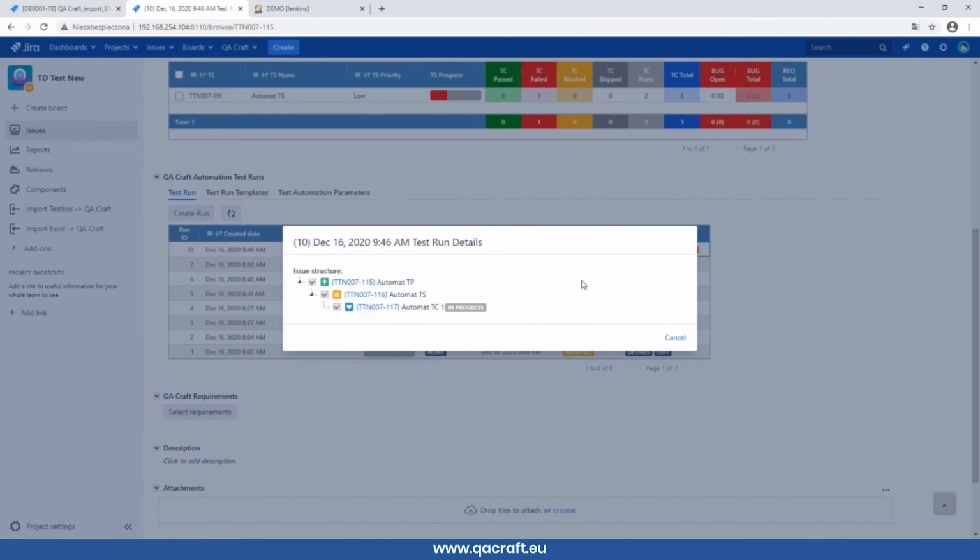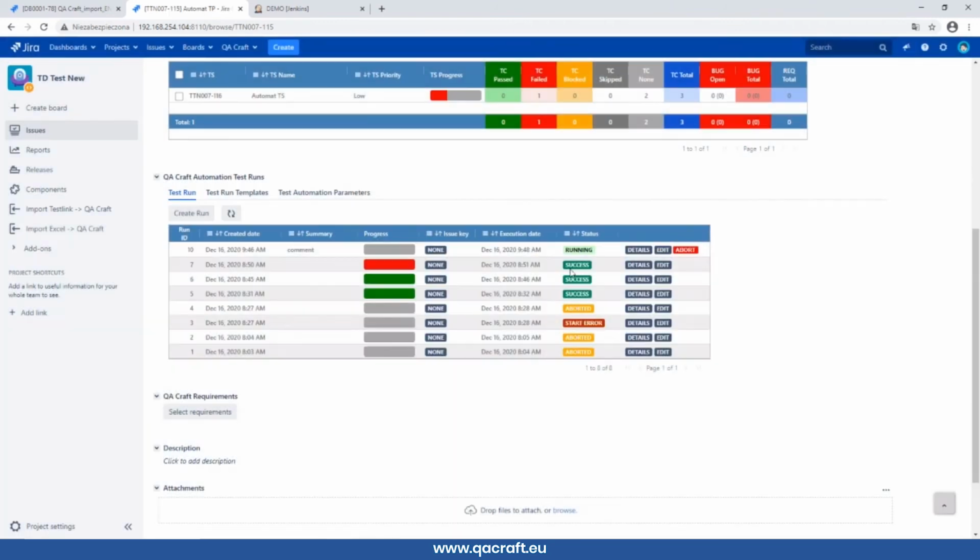All communication between QACraft and the external CI server or other tool which executes tests is based on the REST API. We send the first run request and QACraft waits for an answer on two endpoints. One on which it updates test case statuses, and on the second, it updates test run statuses. Additionally, at the end, a link is sent to the logs.